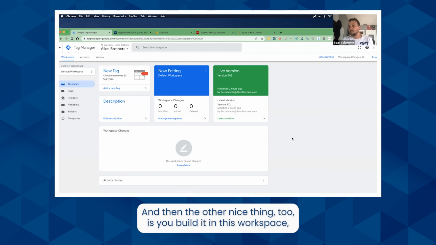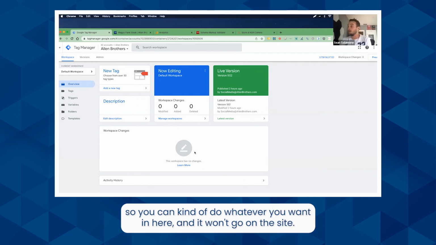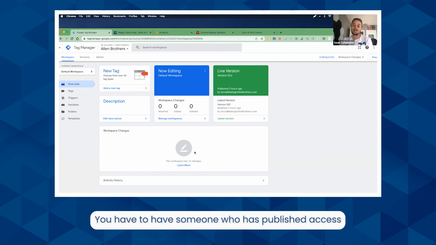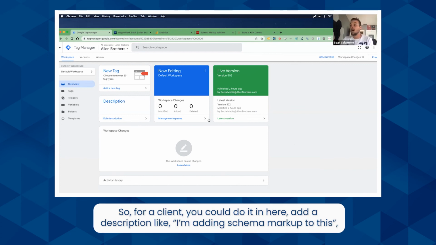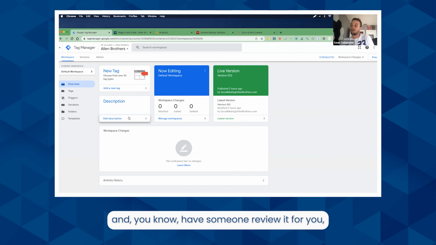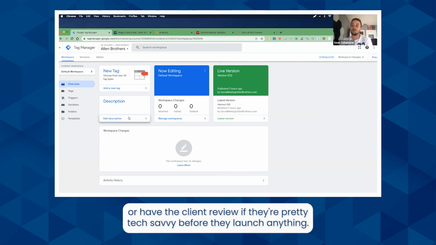And then the other nice thing too is you build it in this workspace. So you can do whatever you want in here and it won't go on the site. You have to have someone who has publish access that can review it, make sure it's working, make sure everything's good, and then publish it. So for a client, you could do it in here, add a description like I'm adding schema markup to this, and have someone review it for you or have the client review it if they're pretty tech savvy before they launch anything.